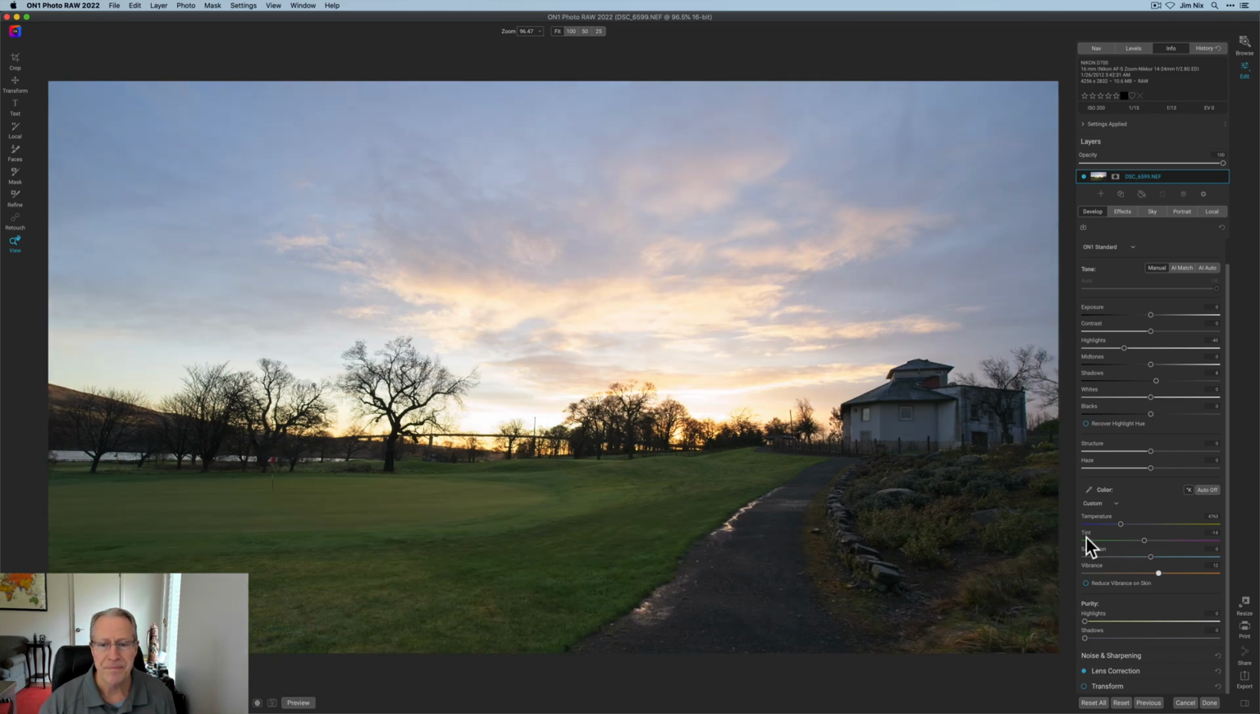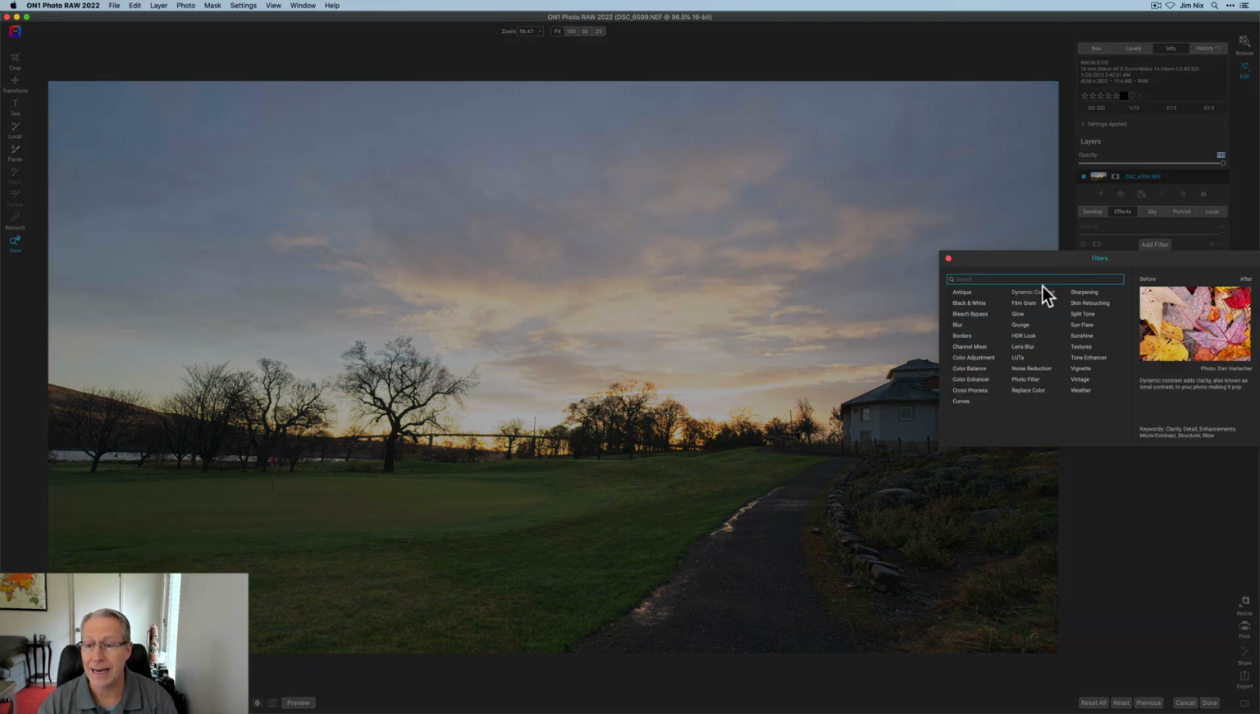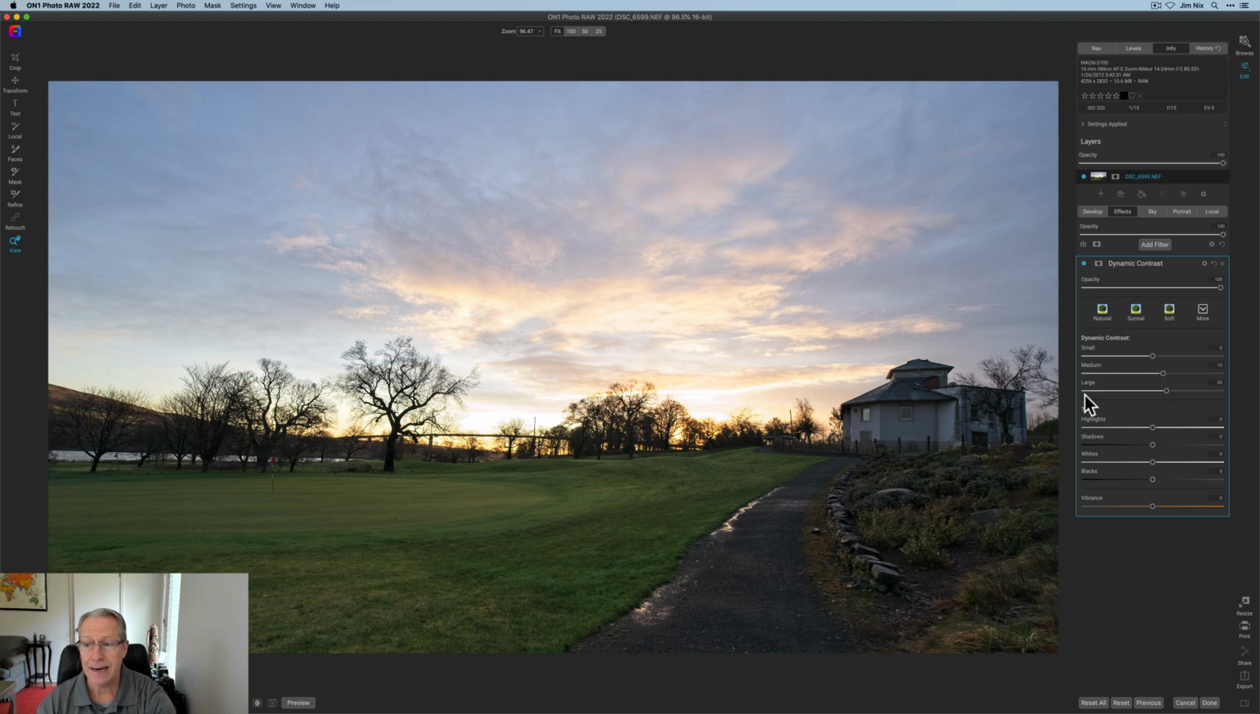There it is before. And there it is after. Recovered a little bit in the highlights. Got a long way to go, to be honest, to make this sunset really pop. And so generally what I do after I've done my base edits is go into the effects tab and hop into some filters. That's what I'm going to do here. I'm going to go ahead and get dynamic contrast. And I'm going to go with the basic settings of 0, 15, and 20.